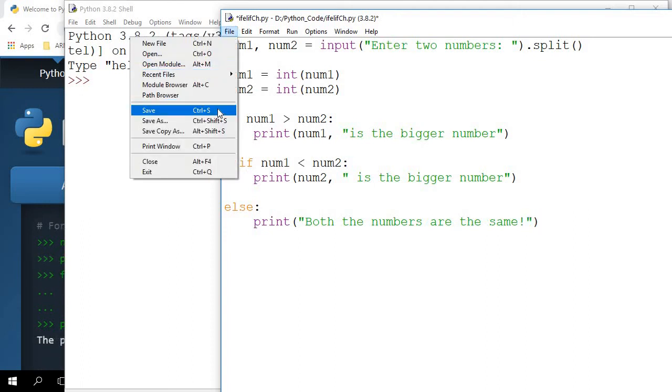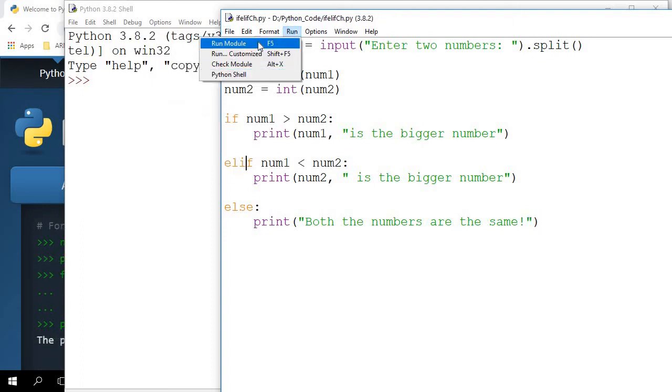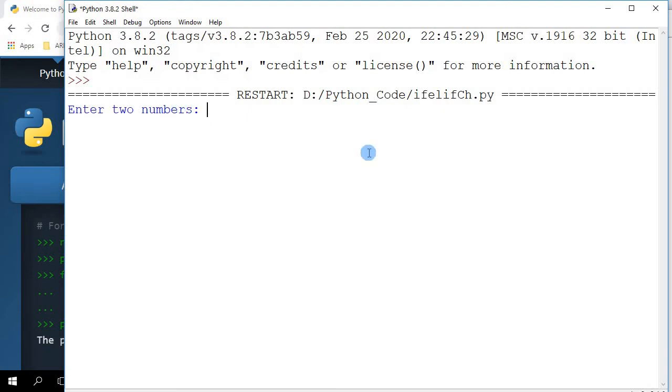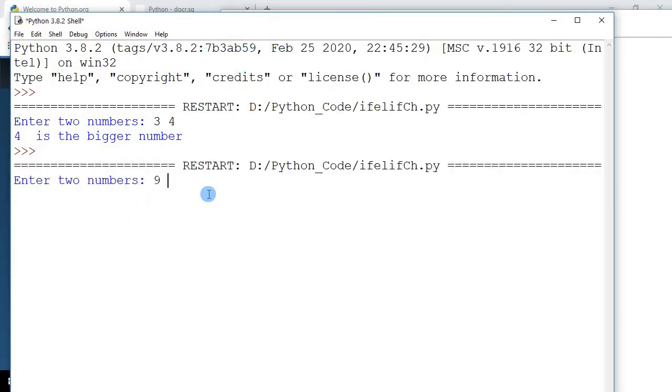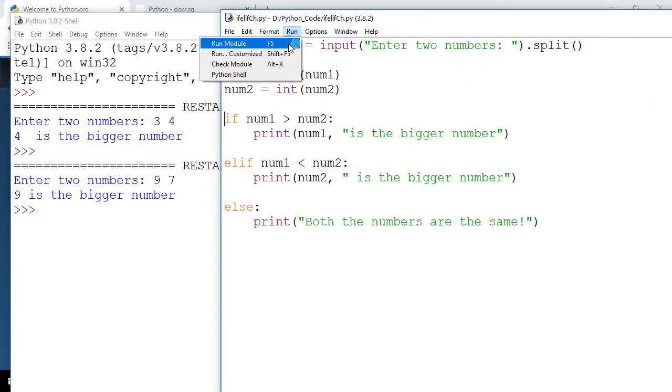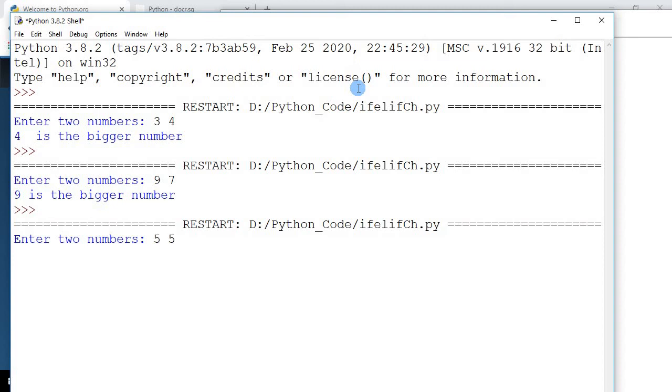Okay, so let's save this and run it. So I'm going to key in 3 and 4. It says 4 is the bigger number here. Okay, so let's try for another sequence here. 9 and 7. And 9 is the bigger number. So let's try one more time here. And I'm just going to key in 5 and 5. And it says both the numbers are the same.